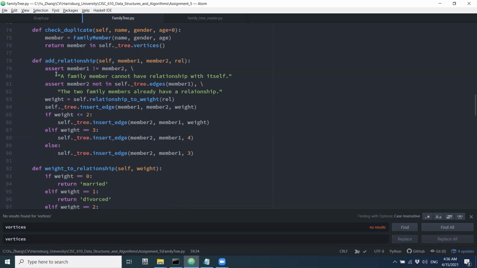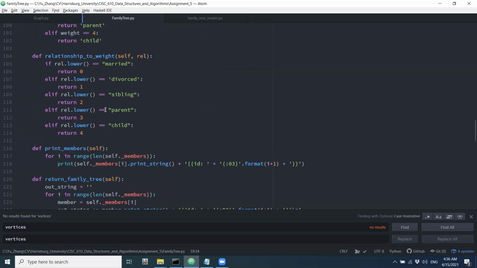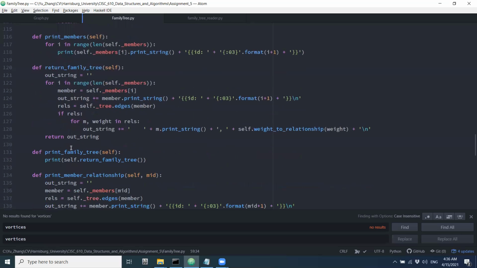And here I have some assertions. I can check whether the two members I want to implement a relationship for are not the same. And I can also check that they do not already have a relationship between them. And continuing, I can print out the family members over here. I can print them out by the list.